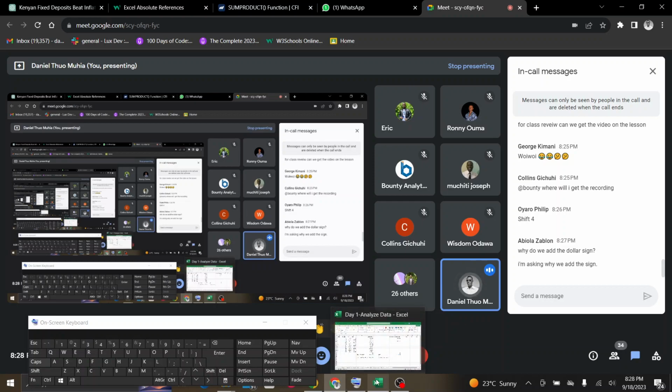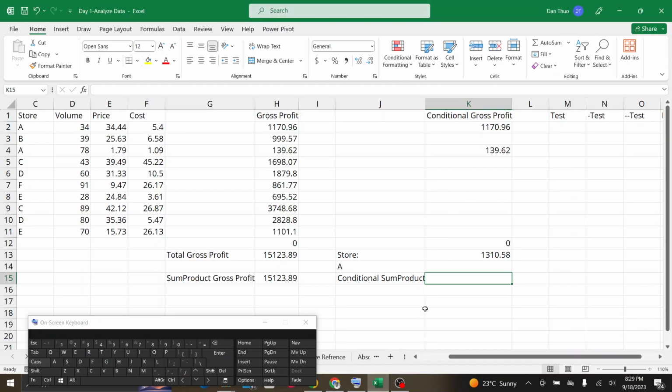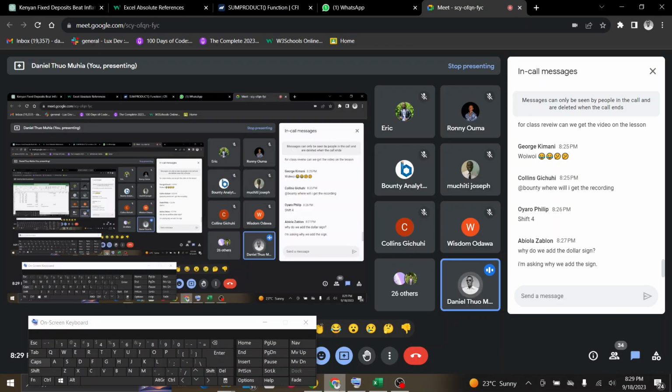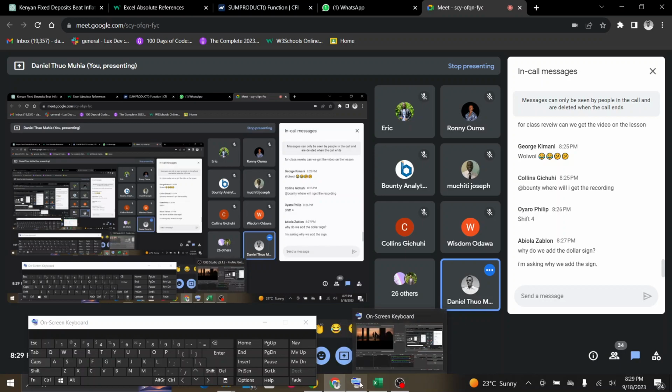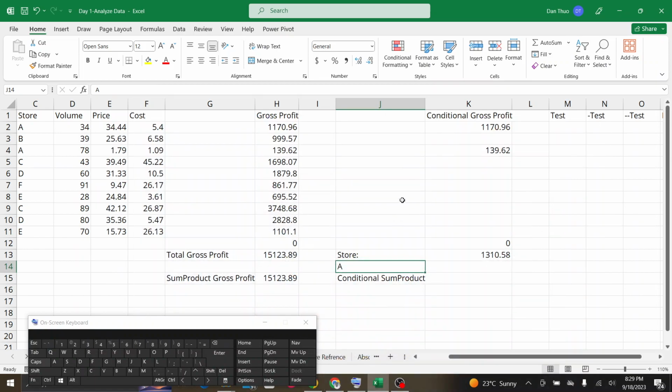Oh, there's a question by Zablon. Why are we adding the dollar sign? We are adding the dollar sign because we want to absolute reference the input store here, the store A. Is that clear, Zablon? Is that clear? Yeah, I think that is clear. And that's how we add our values, and that's how we use our sum product.